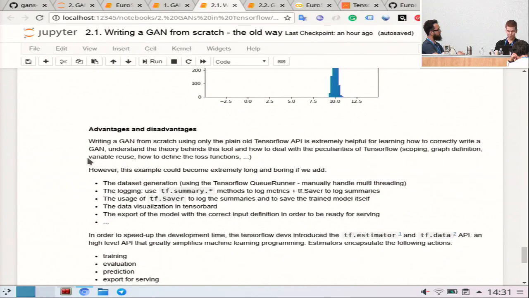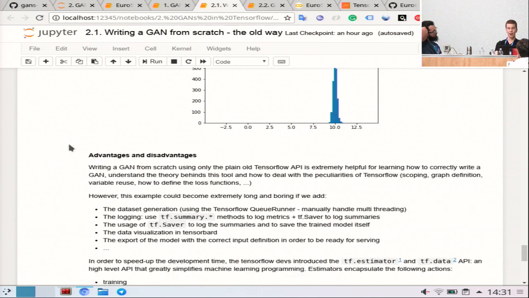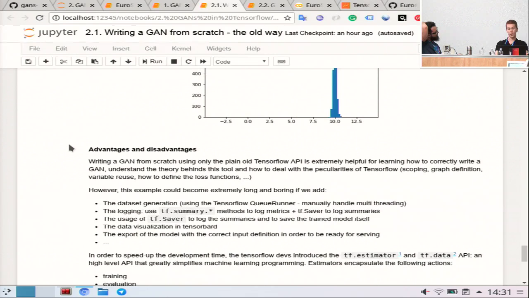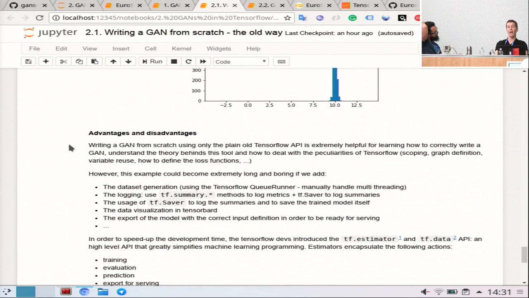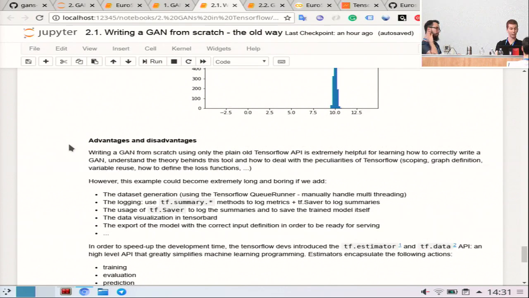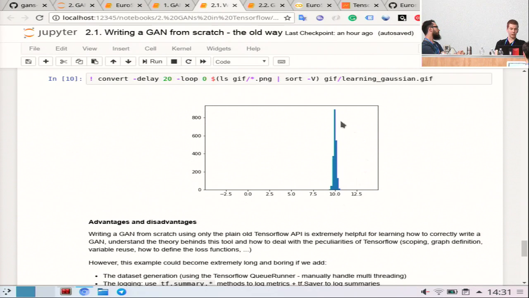The TensorFlow developers recently created the estimator and the data API, which are high-level APIs that allow us to simply define just the model. And once we have defined the model and the input, we can just train, evaluate, export for serving, and make inference on our trained models. So, as you can see, the distribution is pretty much the target distribution, so it's matching.